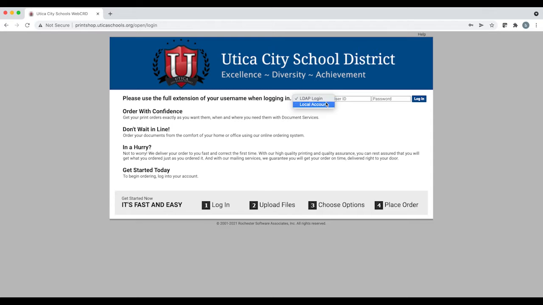But for the training purposes today, I'm going to be using a local account, as I do not have an email address because I'm not a teacher at the school. So again, it will default to LDAP login. I'm going to be using the local account, but if for whatever reason you're having difficulty logging in, just confirm that you're on the LDAP from the dropdown.